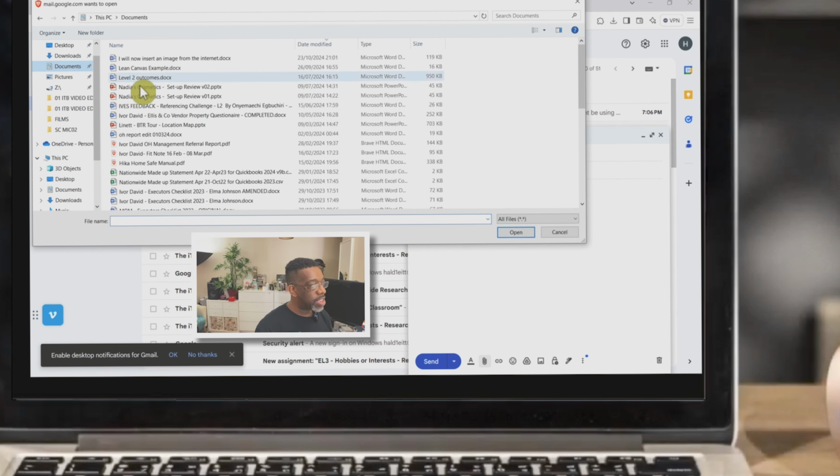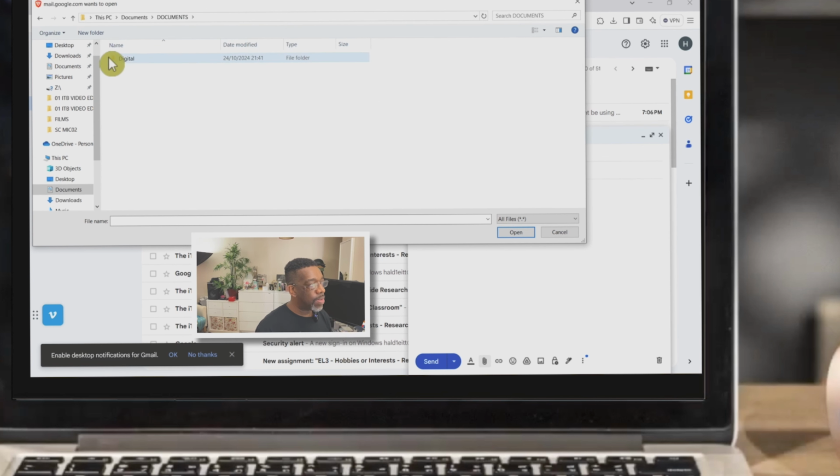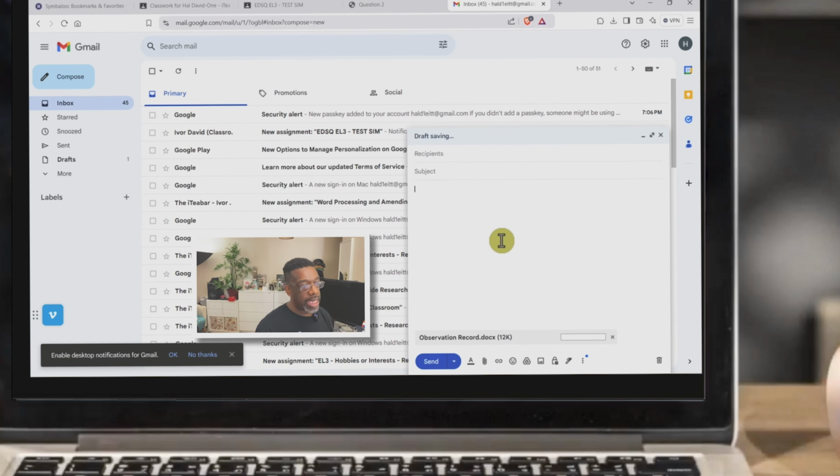We go to documents, and we look for the digital folder. We go inside the digital folder, and here we have the observation record that we downloaded. And then we go to open. And now we know that it's been attached. We can see that it's attached here.